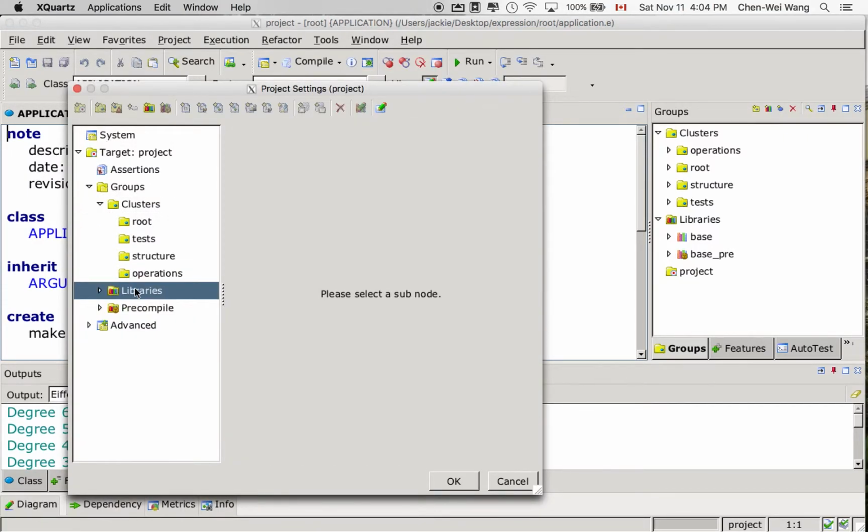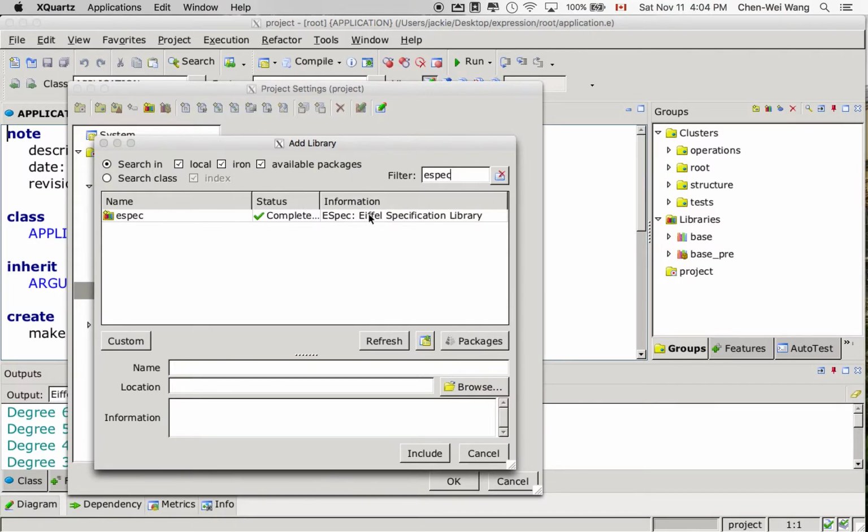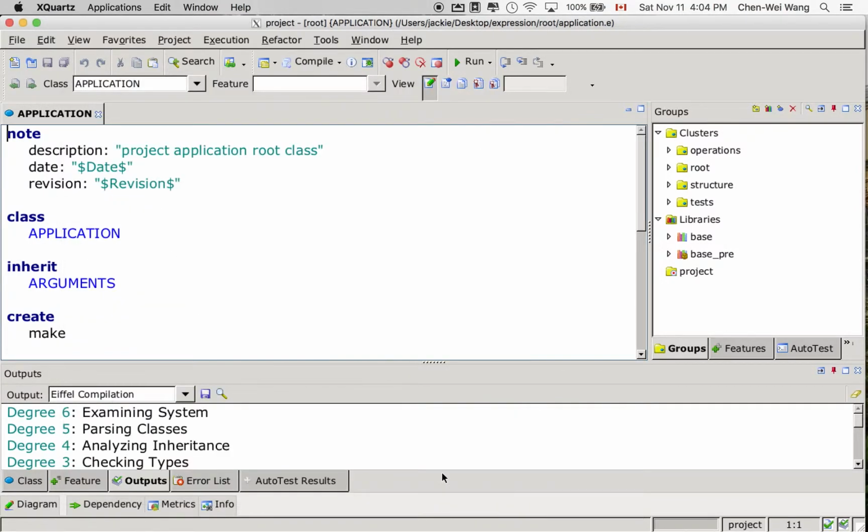Now in the library section over here, right click and say add library. Filter here, let's say eSpec and enter. You will see we got the eSpec IFO specification library. Include it and then say okay. Now let's just compile to make sure.